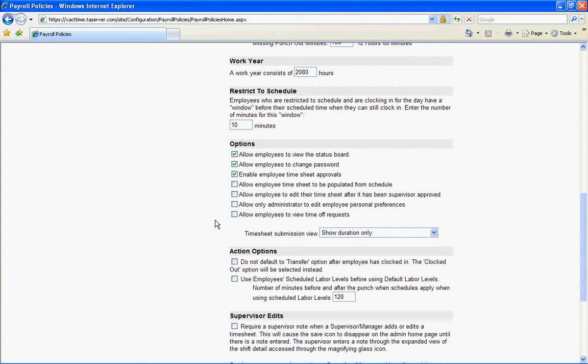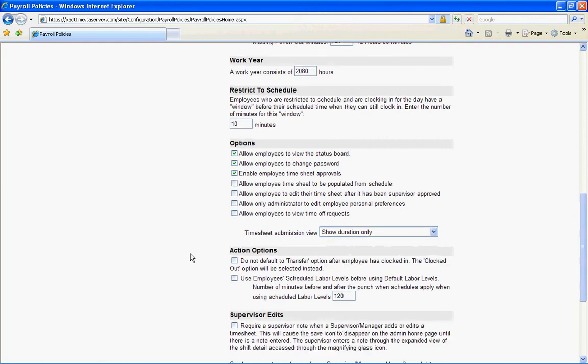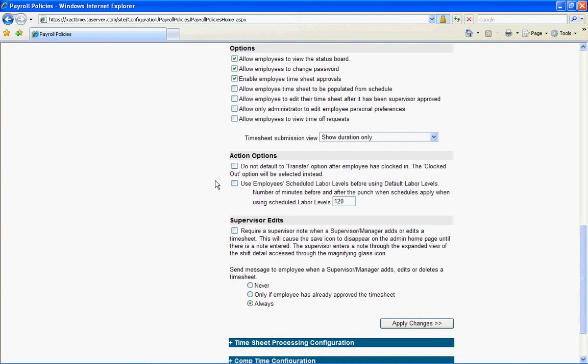If your employees are submitting timesheets, you have 4 different options as to how they can submit their time. Additional options include not defaulting the transfer option after the employee has clocked in, or using the employee's scheduled labor levels before using their default labor levels.